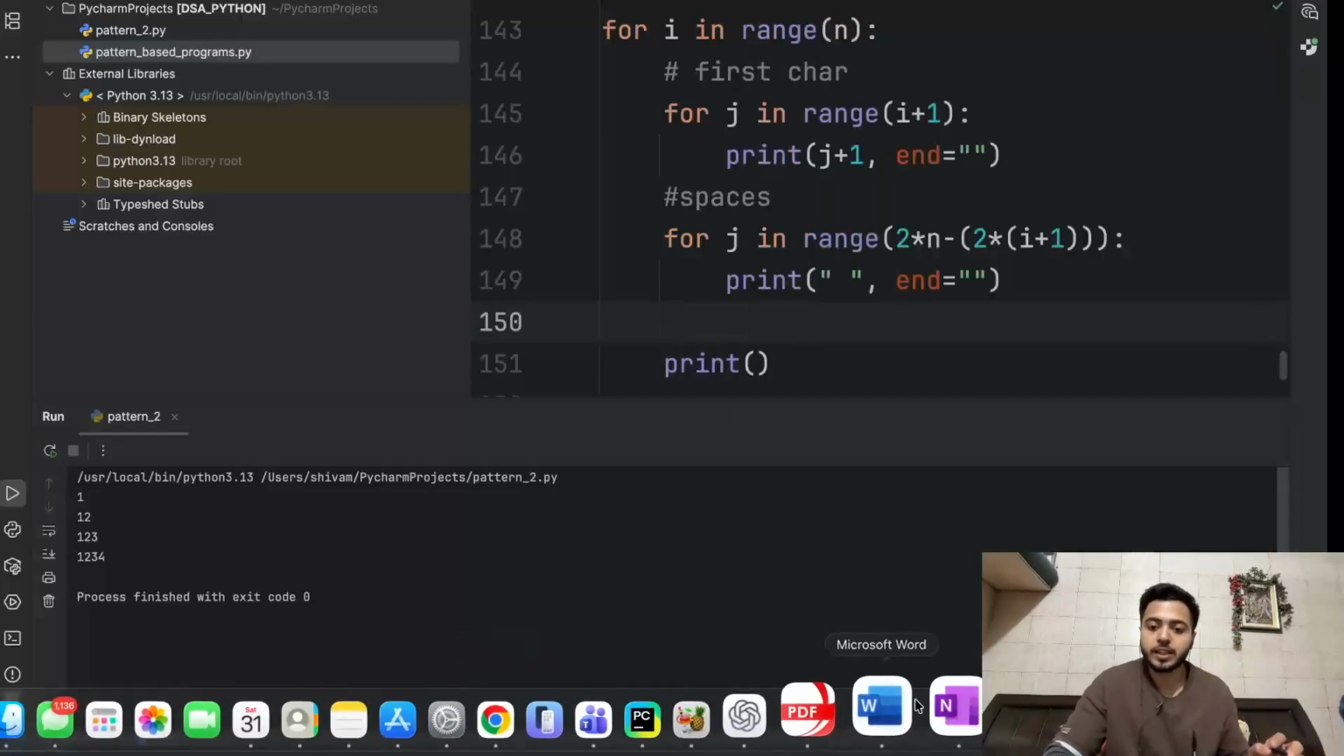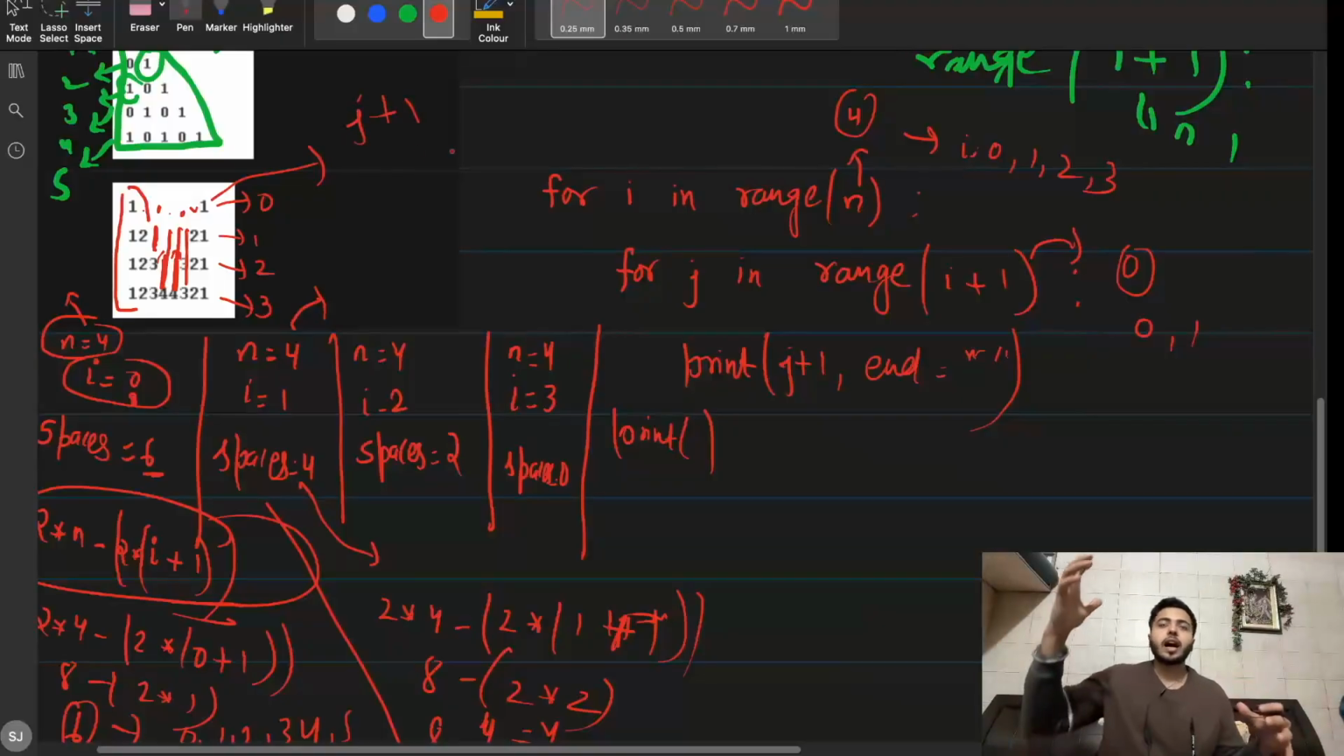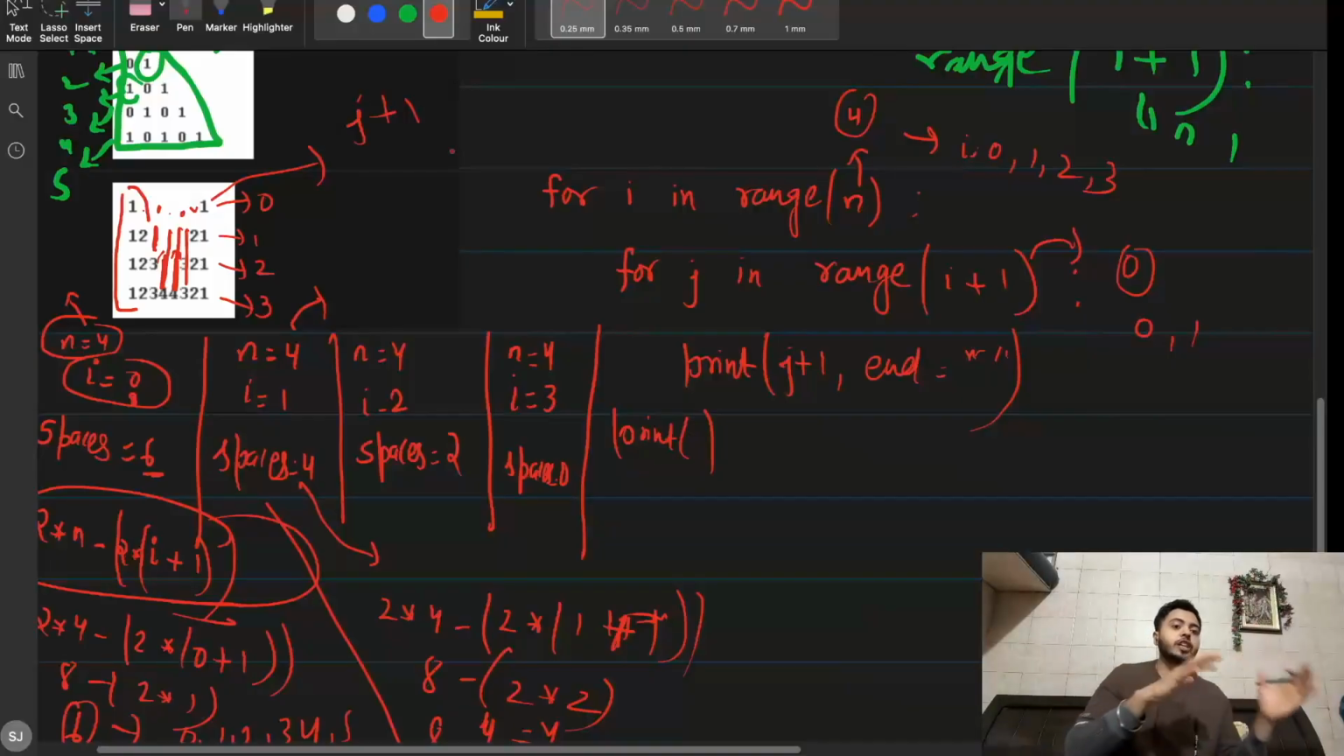Now we need to print the reverse characters. Let's see. For every row, we are done with the first numbers and then spaces. Now we need to print this. What are we printing? When i is 0, j will be 0. We are printing j plus 1 here, right? When i will be 1, right? j is 2. So it means we need to run j in reverse.